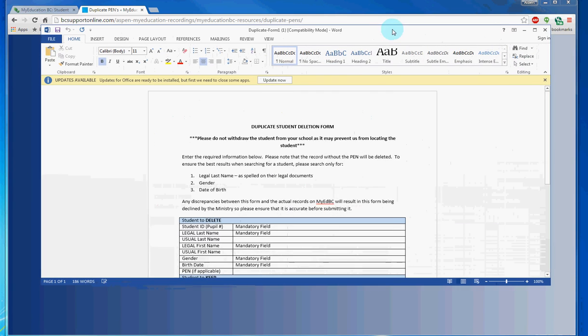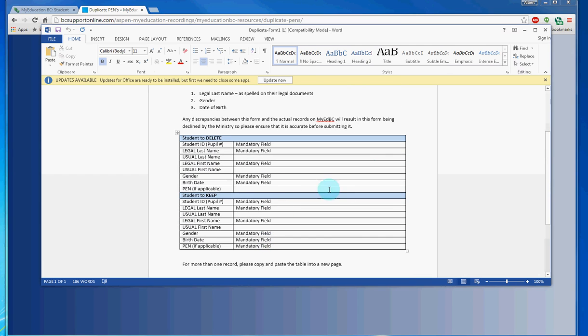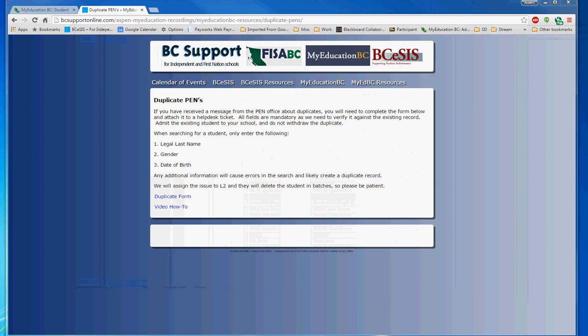Once you've downloaded the form, it'll look something like this. For the mandatory fields, we'll find that those are actually mandatory, so you'll need to fill those out, and I'll show you how to do that in just a moment. For now, we'll move it out of the way.